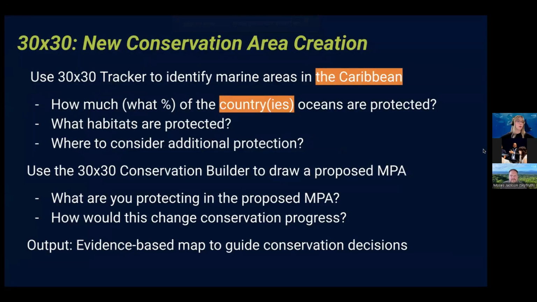So what we've seen from the demo just now taught us that we are now able to answer where and what needs more protection in different regions. We can create that in the Conservation Builder, and we can create graphics that serve as a very helpful starting point for evaluating progress and gaps.